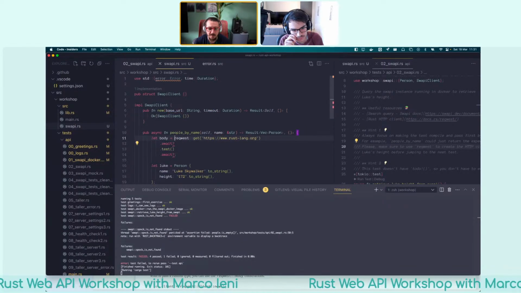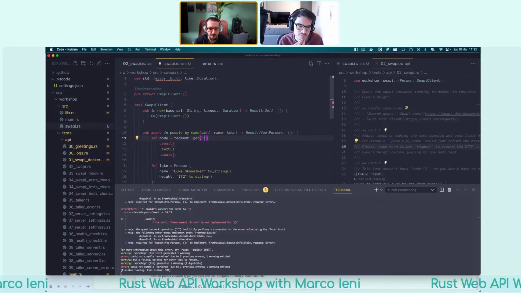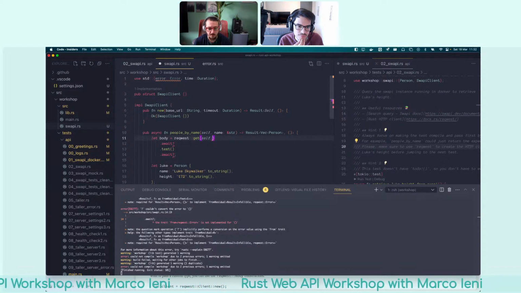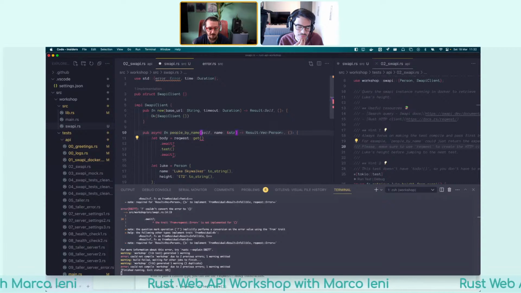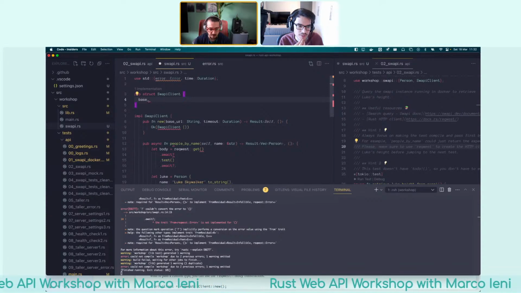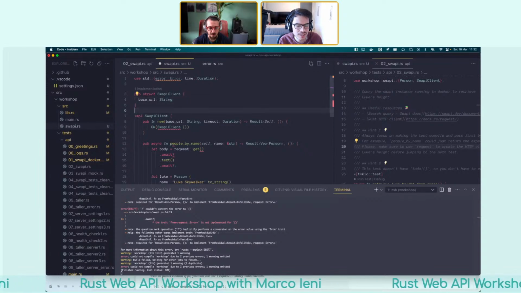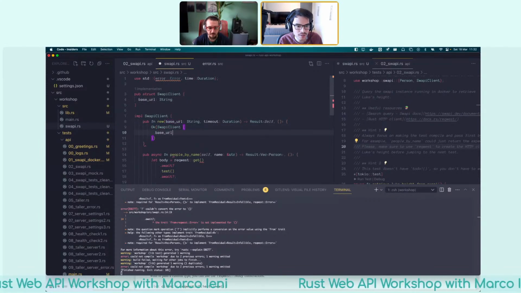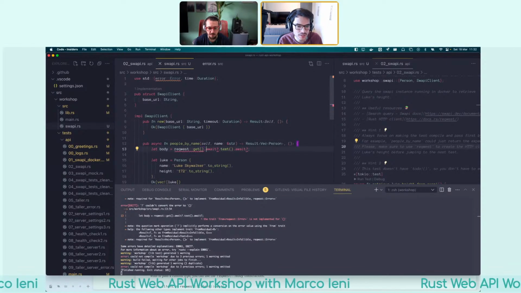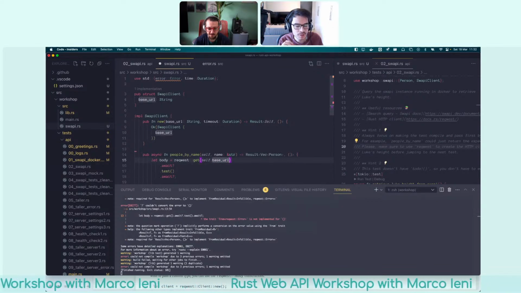Let's see. A body is requested to self. I need the URL, which is not implemented. Before, in the new method, we were just discarding the base URL that we were passing, and now we want to store it so that in the people by name method we can use it.